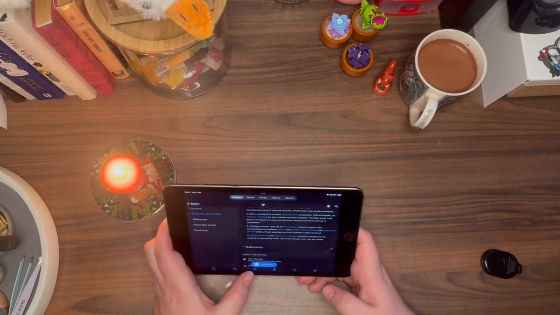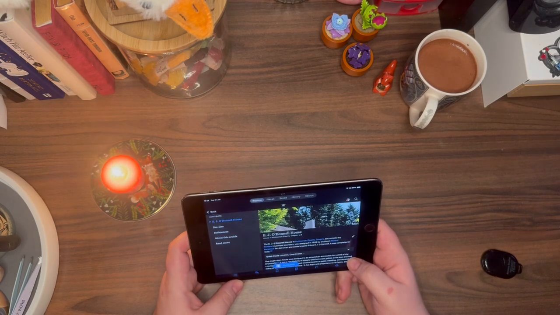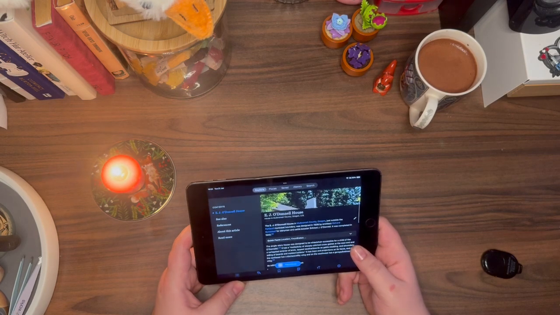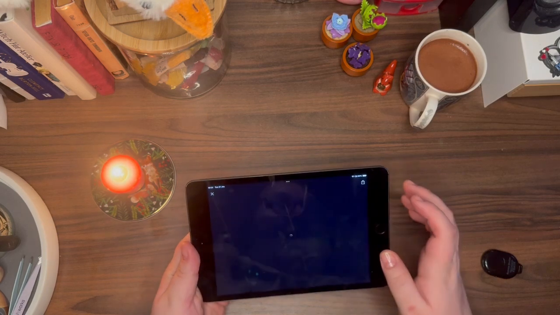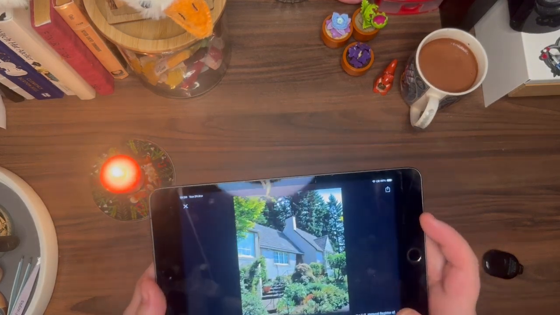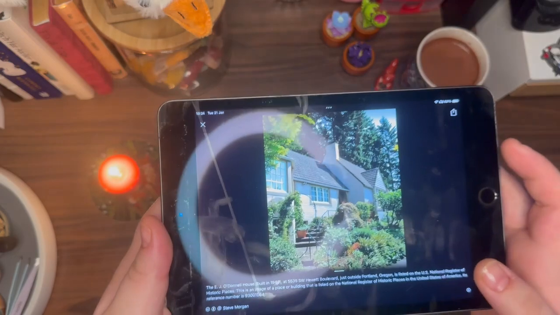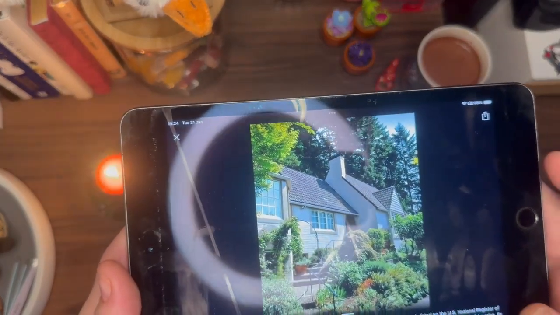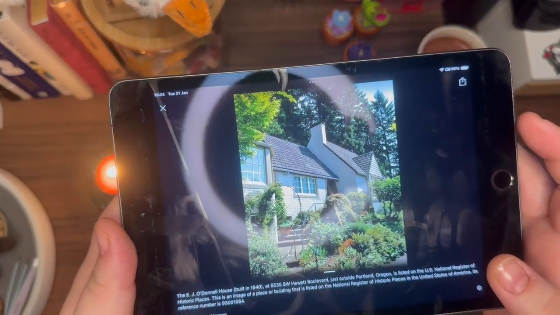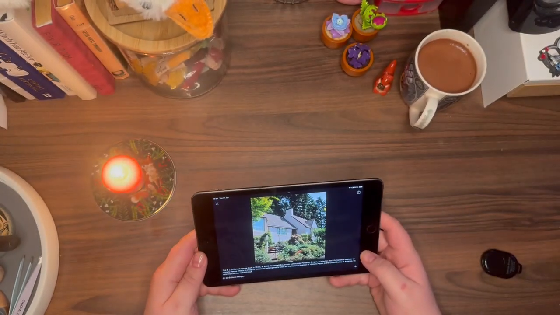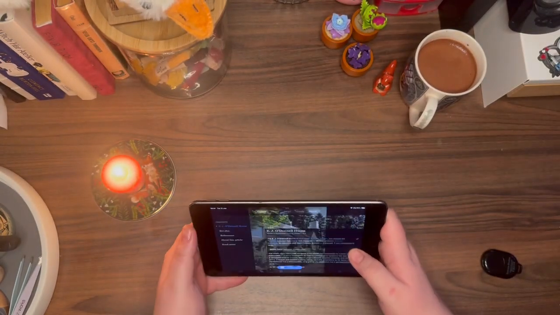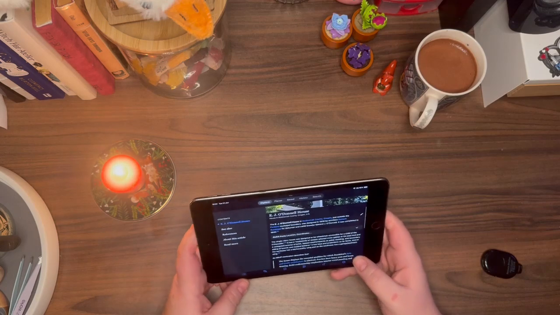Let's click on the randomizer and get another page. This next page is E.J. O'Donnell House. If we can get this picture up here. I need to find out how to get my light a bit better. So this is E.J. O'Donnell's house. Let's close that down. There we go.